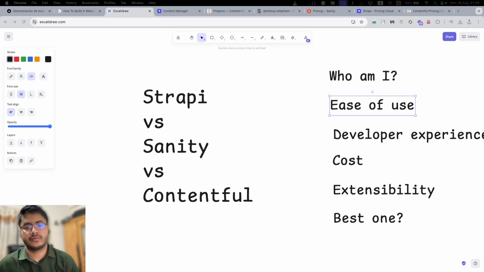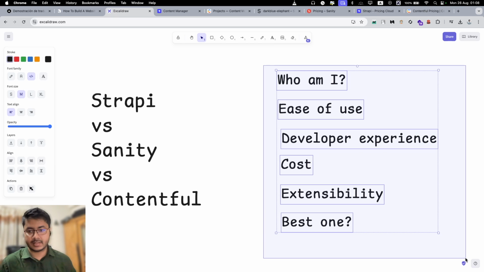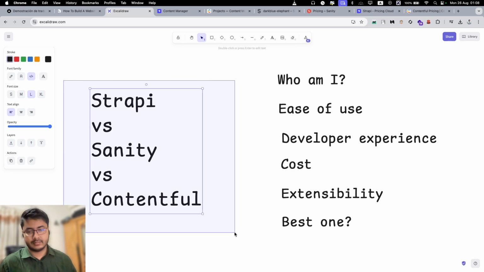Hello everybody. Today we'll compare three different popular CMS: Strapi, Sanity, and Contentful. I'll try to answer the questions that you can see on the right side of the screen. So why am I comparing these three?